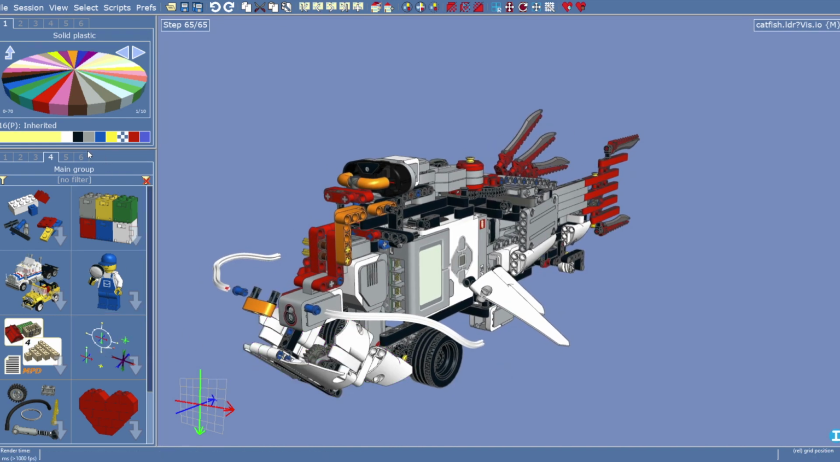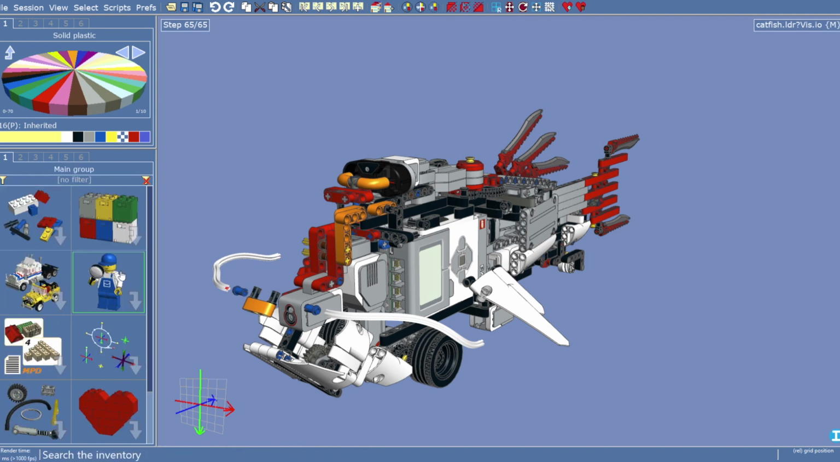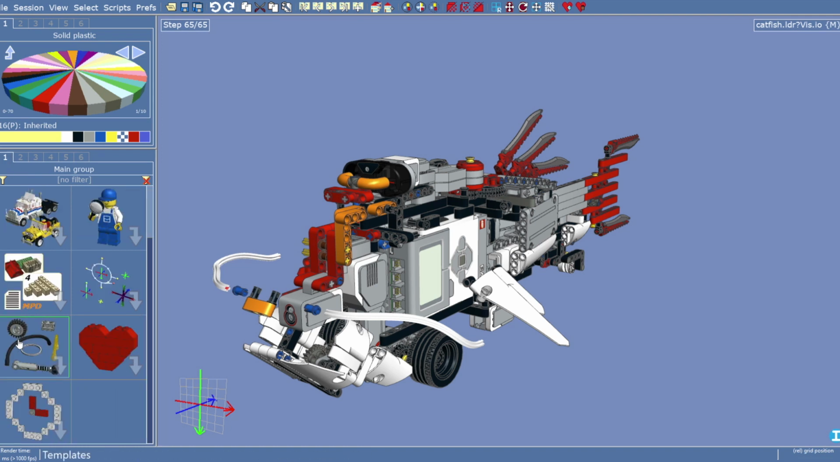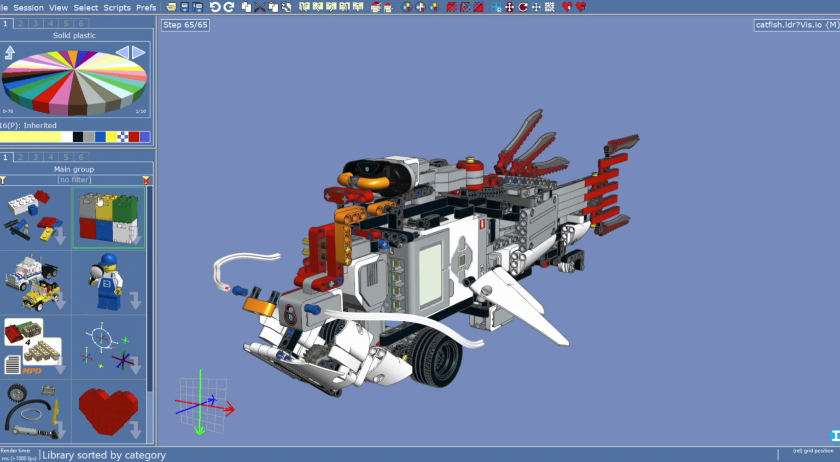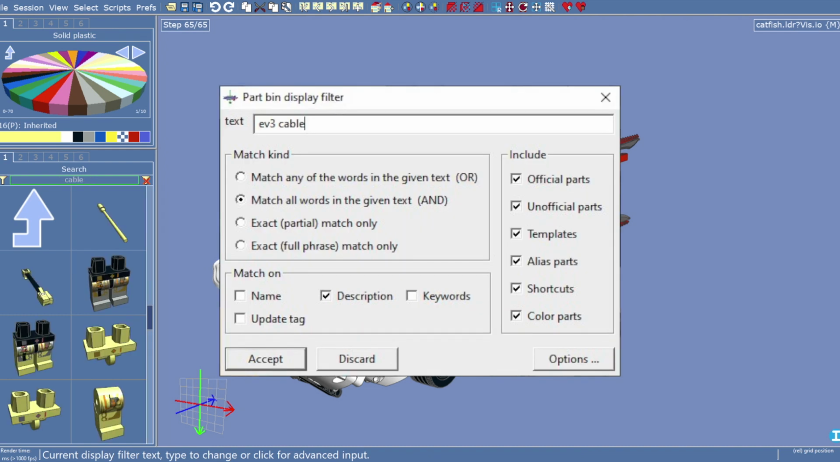Let's see if we can find an electric cable. In LDCAD you have all these tabs here. I'm just going to use the first tab, and when you open it you have these 7 options. I'm going to use this button. It goes into search. It doesn't show any parts at first, but as soon as you filter it, it will show parts. Let's add EV3 cable.